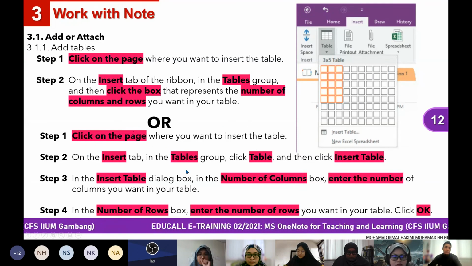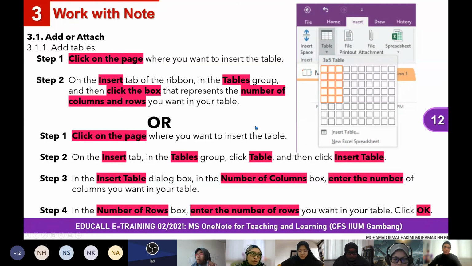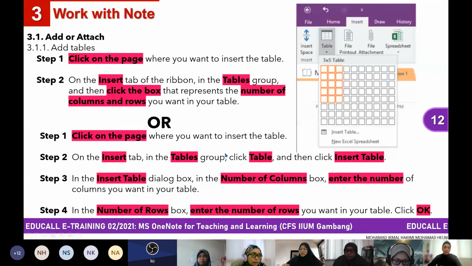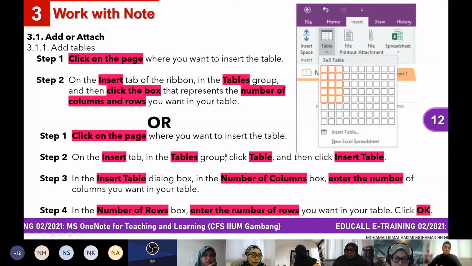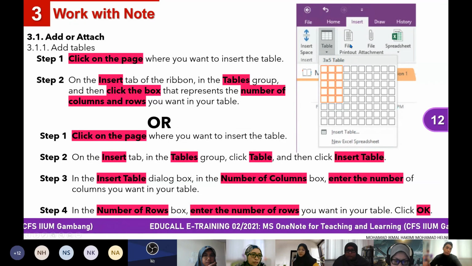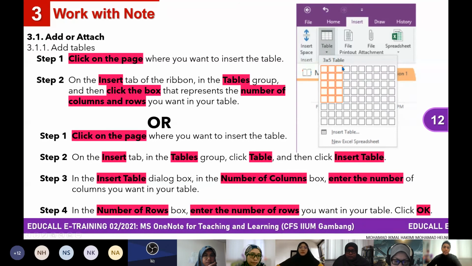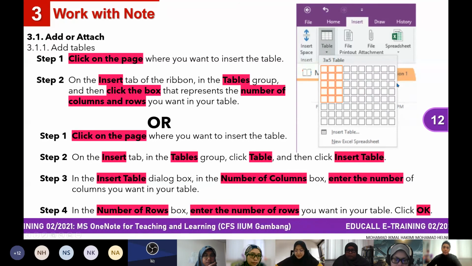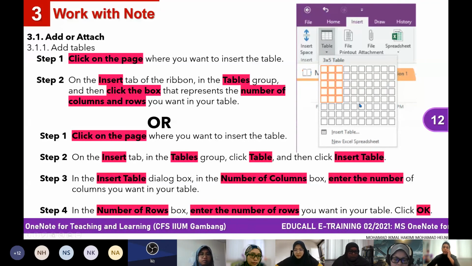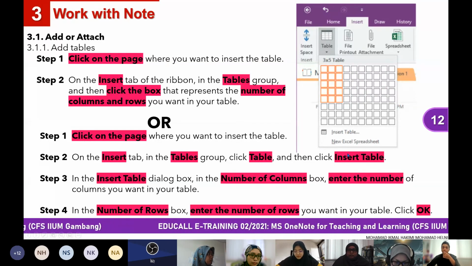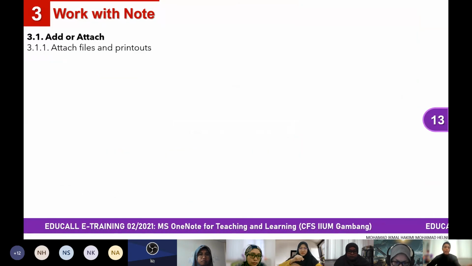And the other choice is also the same, which is you can just simply click on insert table and choose how many columns and how many rows you want to create. But the second choice is only available for Microsoft OneNote 2016. For Microsoft OneNote for Windows 10, you can just simply click on the box to represent the number of columns and rows. You cannot enter the number of columns or the number of rows. So that is how we add tables.